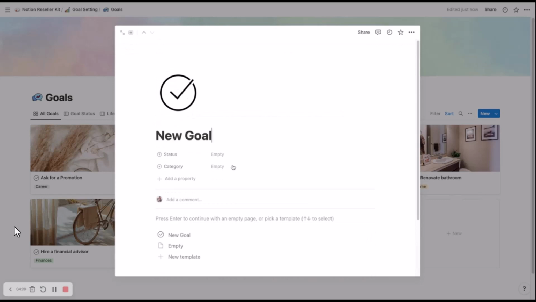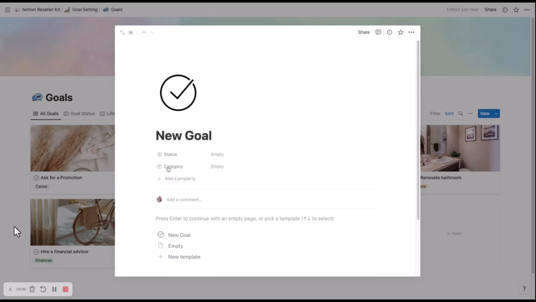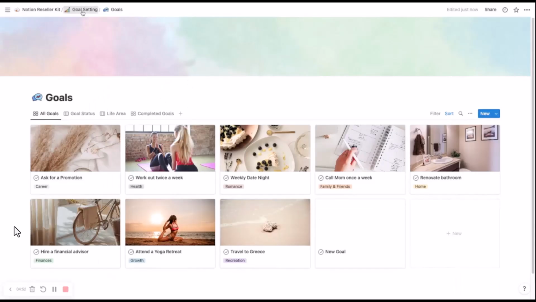And as far as properties, I kept it pretty basic. I just did a status one, so just these right here, and then categories. So these are just the live categories. You can add more, delete these, whatever you want to do. But I figured I would just keep it pretty simple since the goals don't really need too many different properties. So that is our goals page.